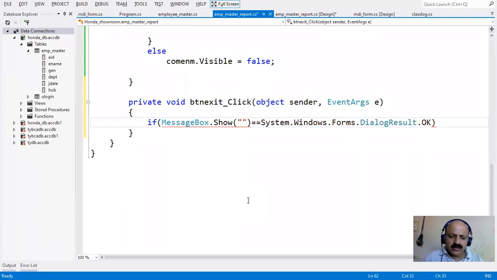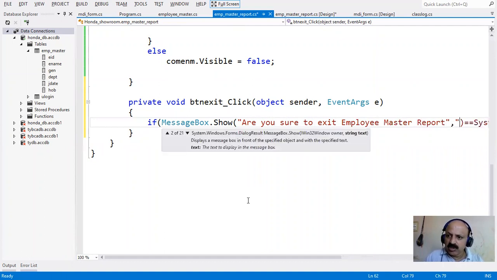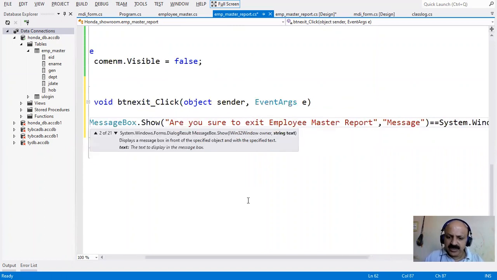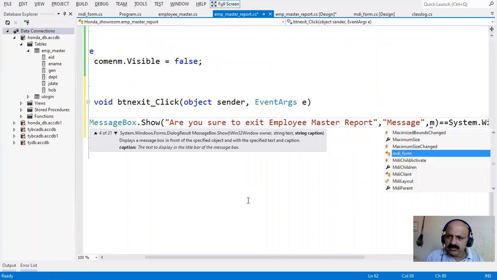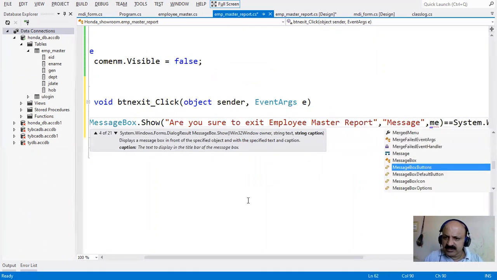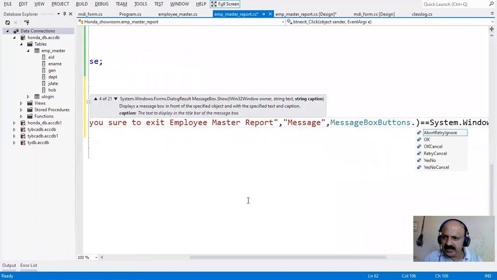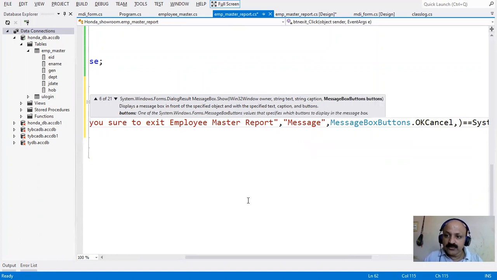So here, are you sure to exit employee master report? Yes. Then the message in double quotes, and the caption is there, so look in the tooltip. Message. Then our message button sequence, the message box buttons, and we can take okay and cancel. You can also take yes no, okay and cancel, and last the fourth argument.